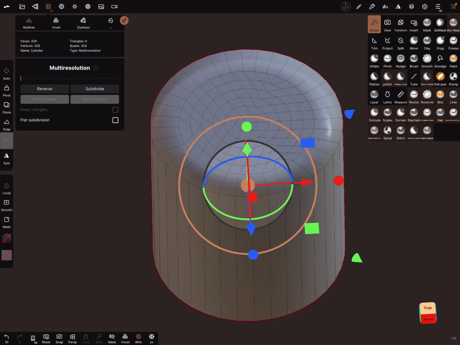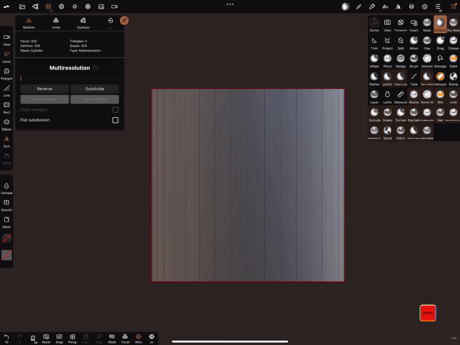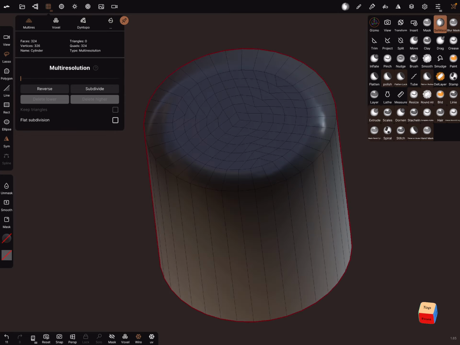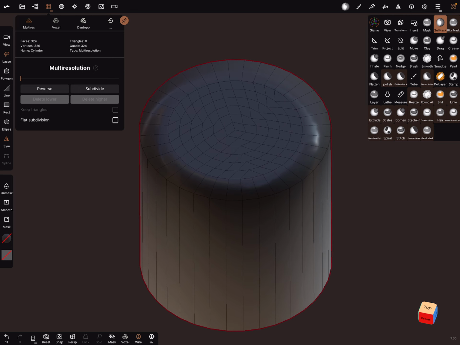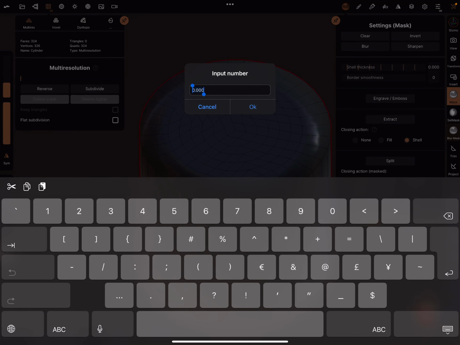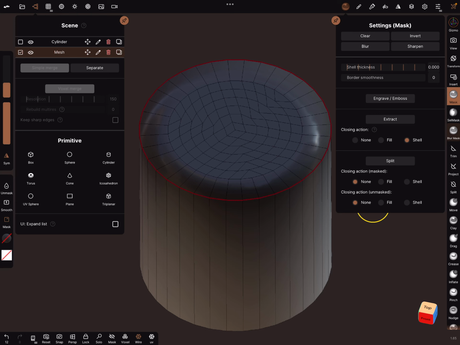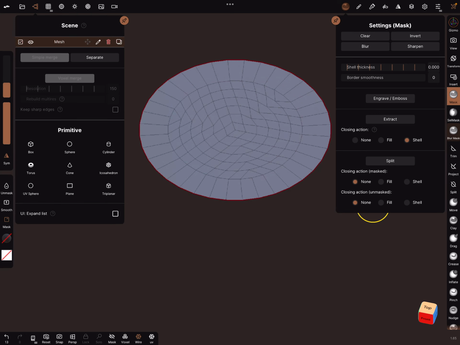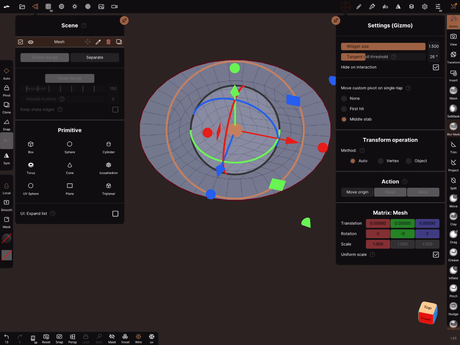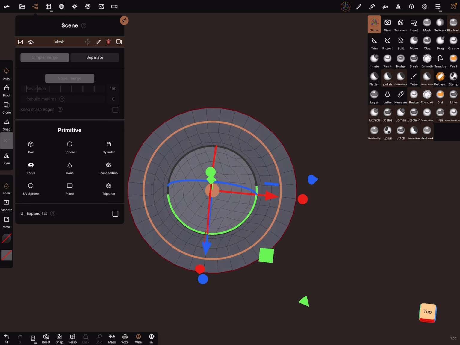Validate the object and use the front view and the cell mask tool. You can mask this part here and here shell thickness 0 and extract it. The cylinder we don't need. In the gizmo, move the object to the origin, then it's in the center of the world.